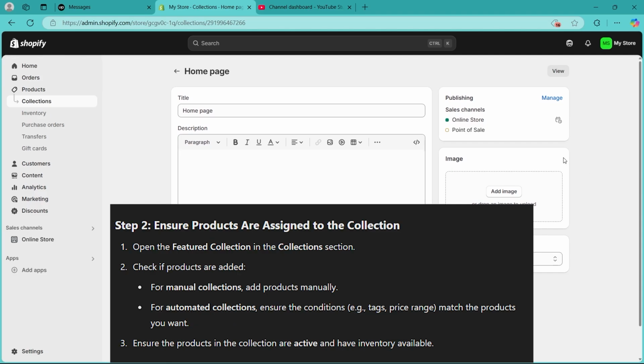Now, step 2 is ensuring that the products are assigned to the collection. You can open the featured collection in the collection section, then check if products are added. For manual collections, add products manually. For automated collections, ensure that the conditions like tags and price range match the products you want. Now, you can also ensure that the products in the collection are active and have inventory available.